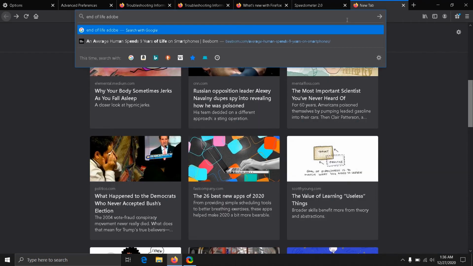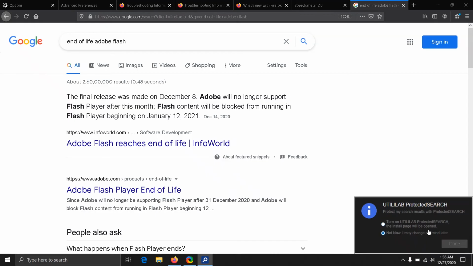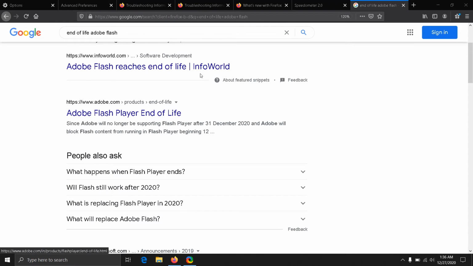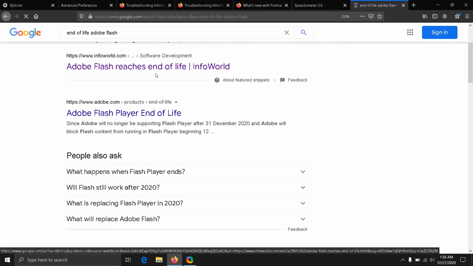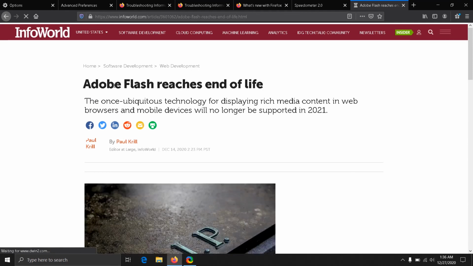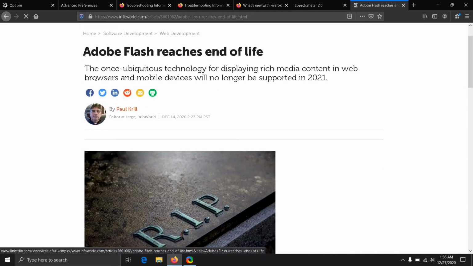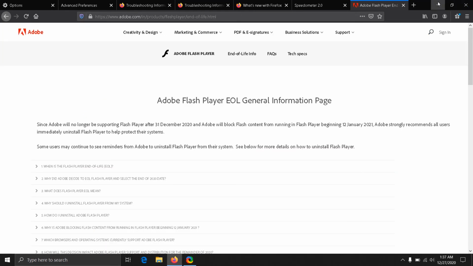Another interesting thing is that Firefox version 84 is going to be the last version which will support Adobe Flash. As you may know, or you may not know, Adobe Flash is going to be dead. Adobe Flash, once a ubiquitous technology, is going to be dead soon. So what that means is Adobe is officially killing Adobe Flash Player.